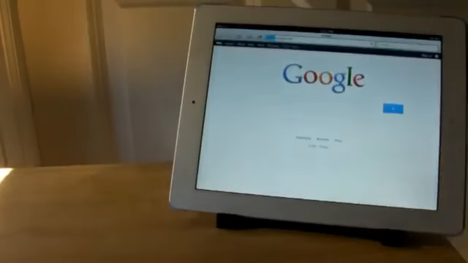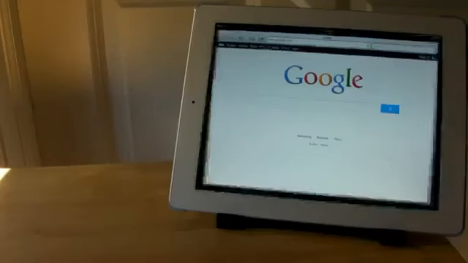Basically, it says release to refresh, and when you do so, it'll go ahead and release your page. It's as simple as that.